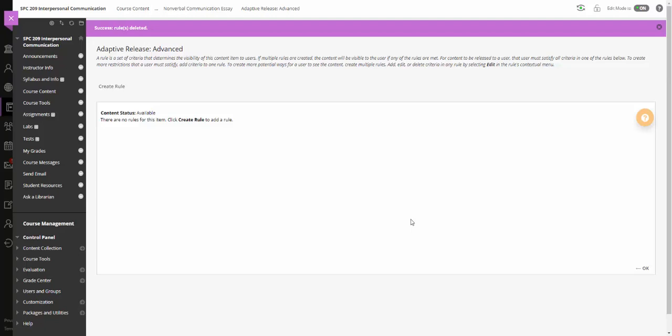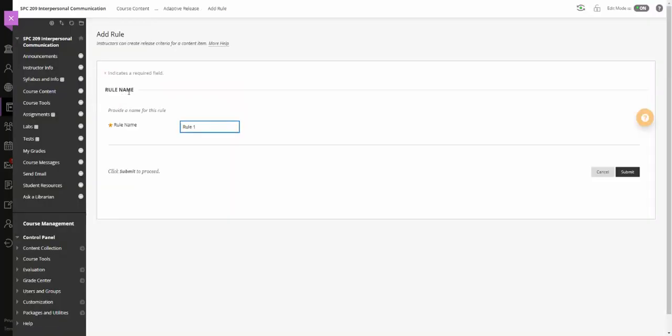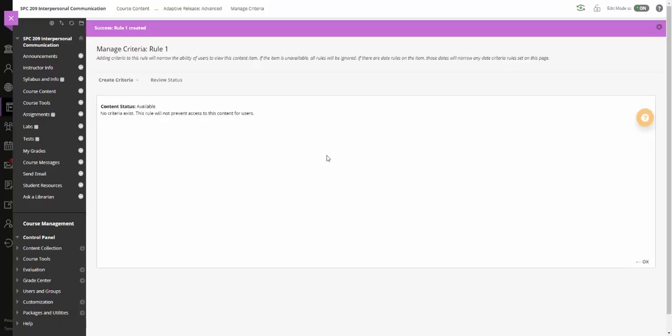First, we would create a member rule to make the assignment available to an individual student regardless of whether he or she has completed the quiz. We click the Create Rule button and either assign a name or accept the default name, then click Submit. In creating a rule, you must specify whether the rule is based on a date, membership, or grade. Hover your cursor over the Create Criteria menu, and for this rule, select Membership.